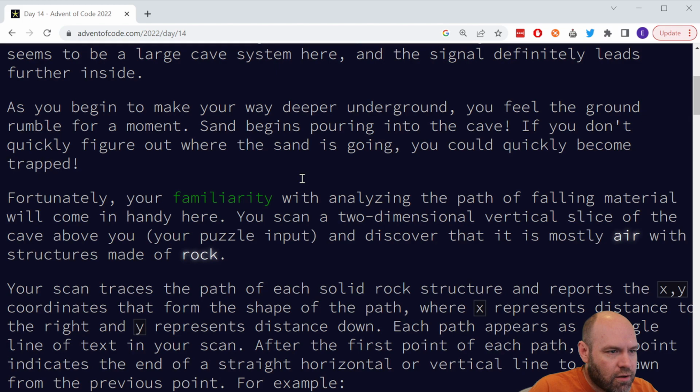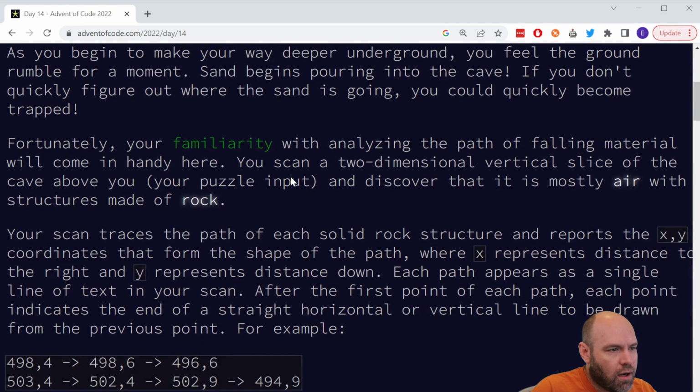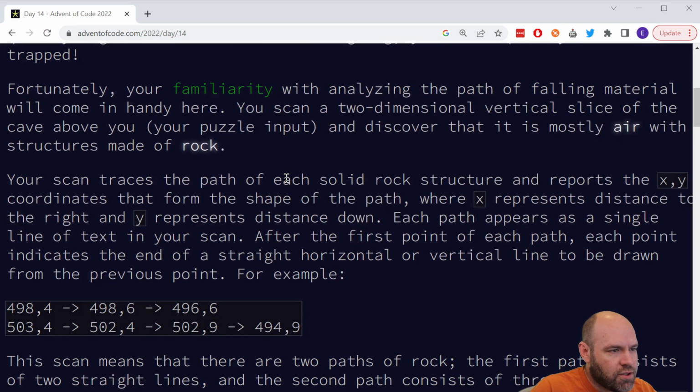As you begin to make your way deeper underground, you feel the ground rumble for a moment. Sand begins pouring into the cave. If you don't quickly figure out where the sand is going, you could quickly become trapped. Fortunately, your familiarity with analyzing the path of falling material will come in handy here, of course.